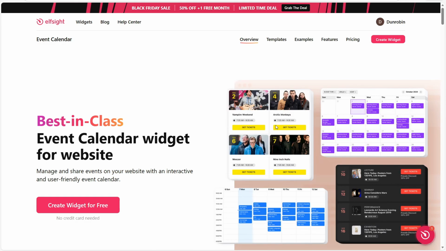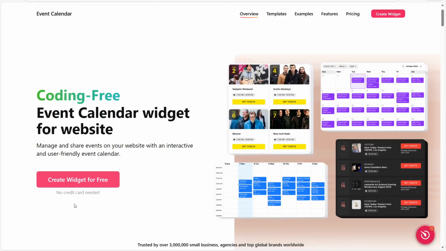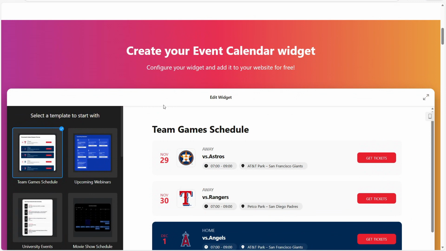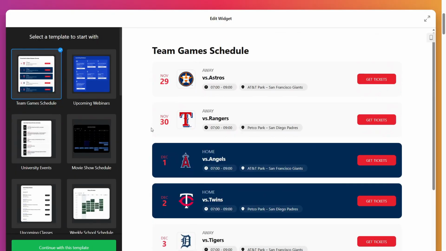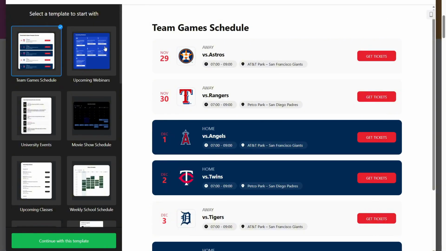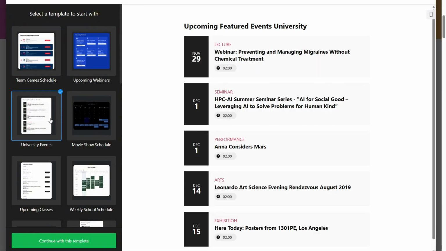Next, you want to click on the pink button that says Create Widget for Free. Now that's going to take us down to the template builder where we can start designing our widget. To expand the window, simply press F11, and on the right corner of the window, you could also click on the expand arrows.